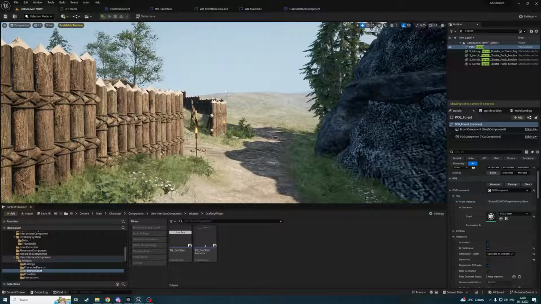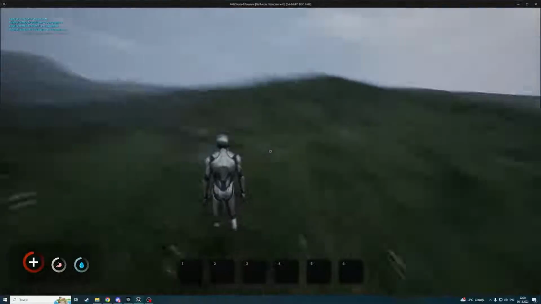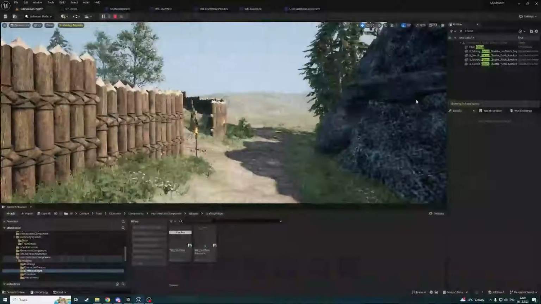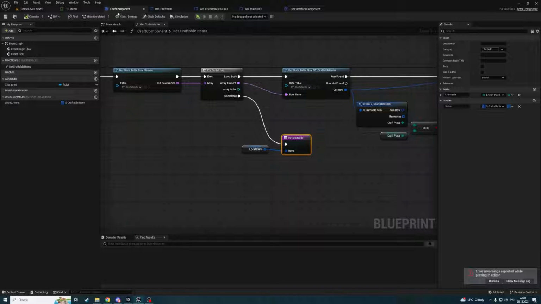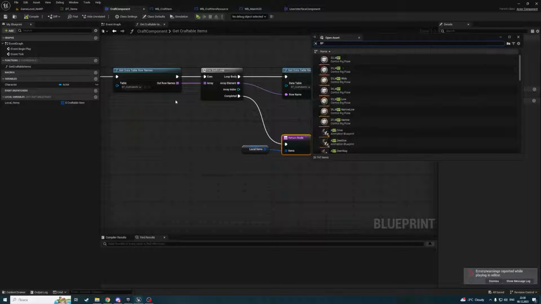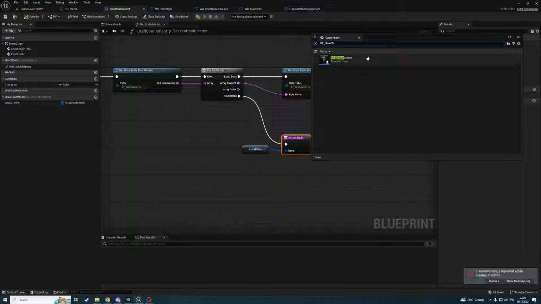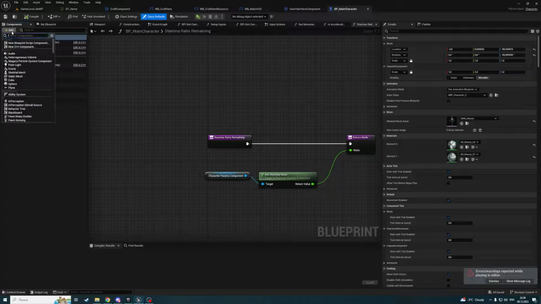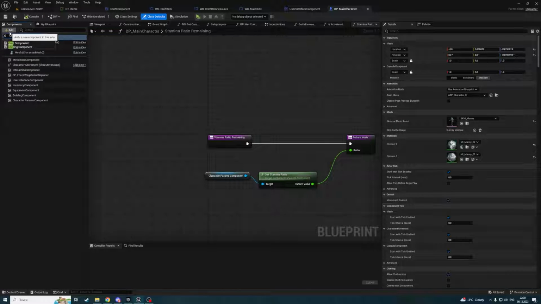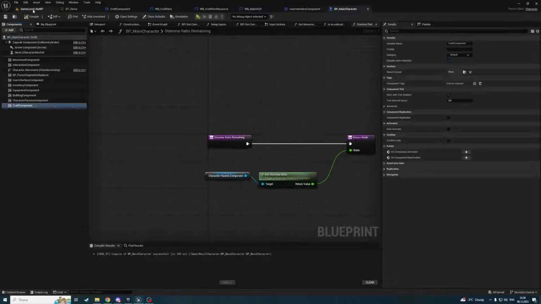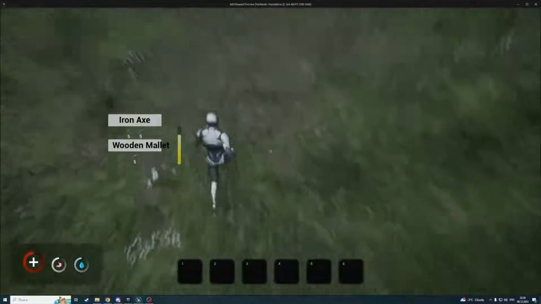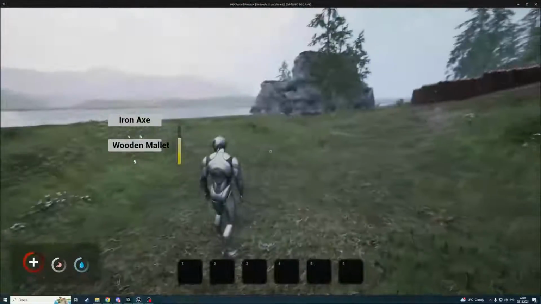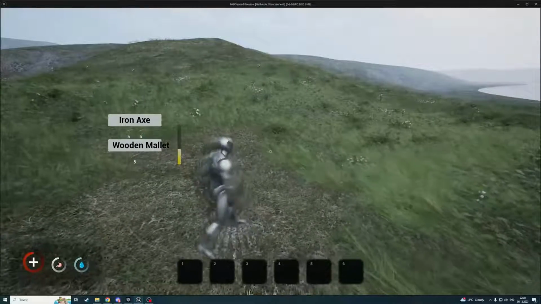Okay, now let's try to start it and see will it display as a widget. No, it doesn't. Access none trying to read property craft component. Yes, I forgot to add this craft component to my character, so let's open main character and add craft component. Let's start it again. And here I have two buttons, but I forgot to change a thumbnail.